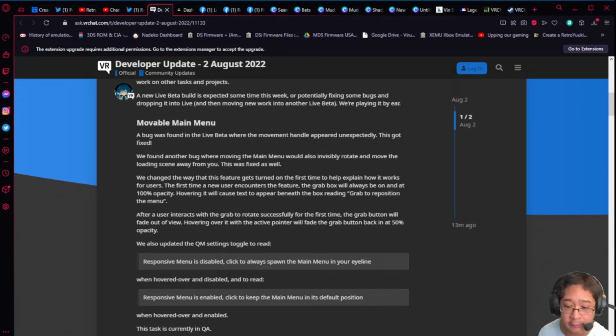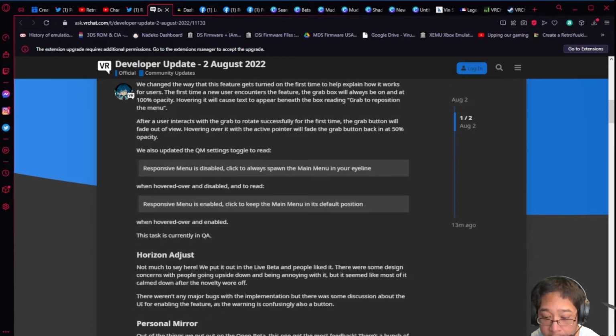They also updated the QM settings toggle to read. So the QM is the quick menu, what you call the quick menu when you press escape on the keyboard or the button on the controller. Task is currently in QA.